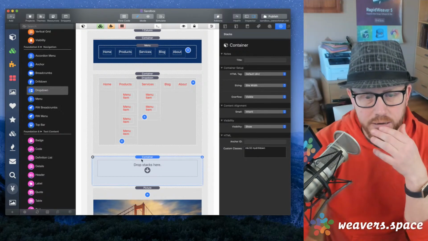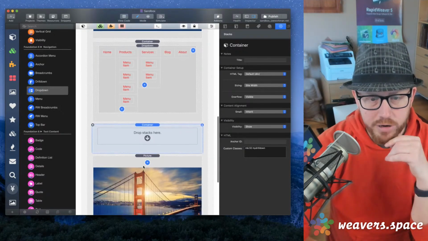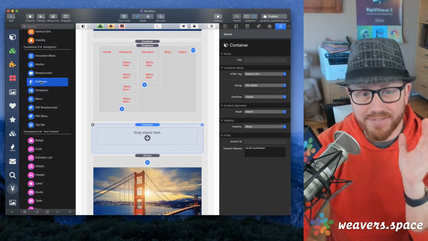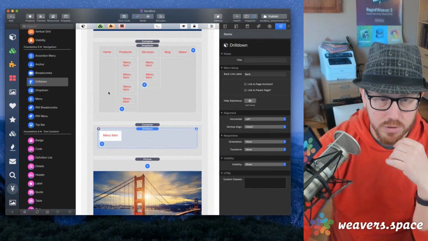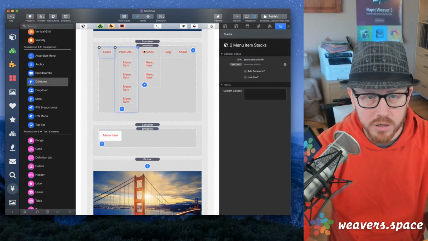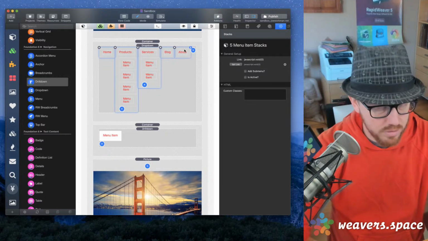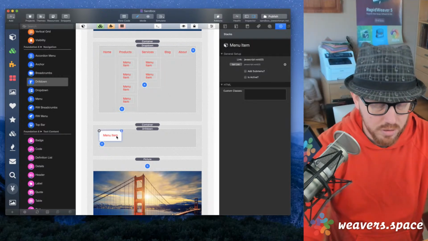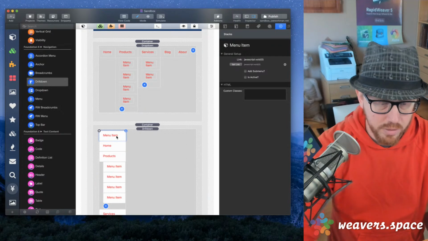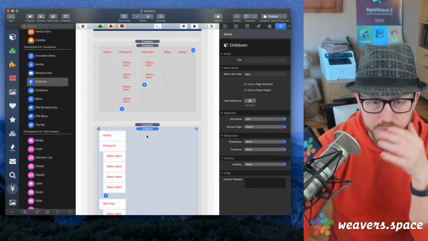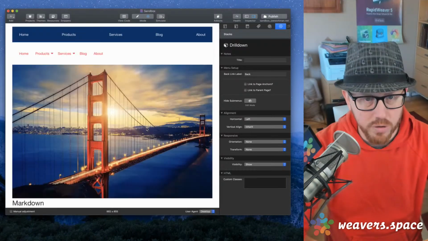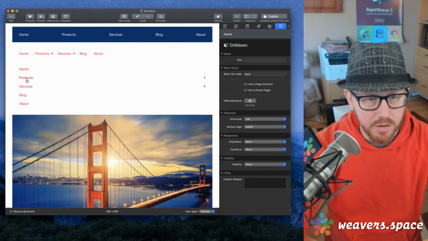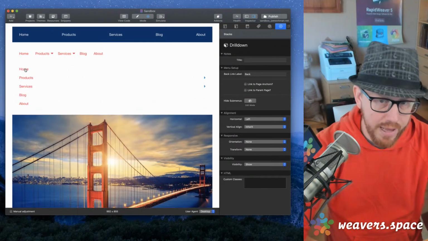So here we have a third menu here. And since we want to have a drill down on mobile, we're going to go ahead and add a drill down. And what I'm going to do is just copy this same menu. Okay. So on mobile, we have a drill down. Let's just go ahead and preview that. So we have a drill down menu, and it goes back, right? We go to services, we can go back, right?